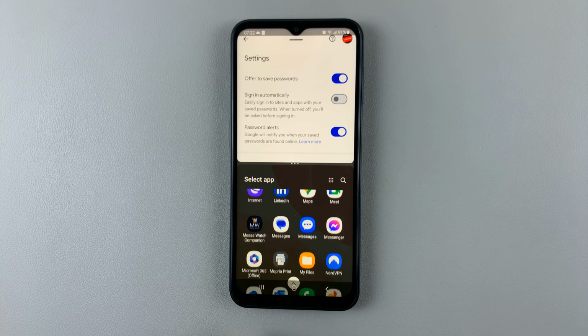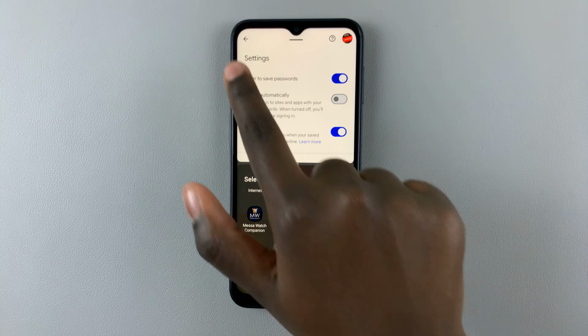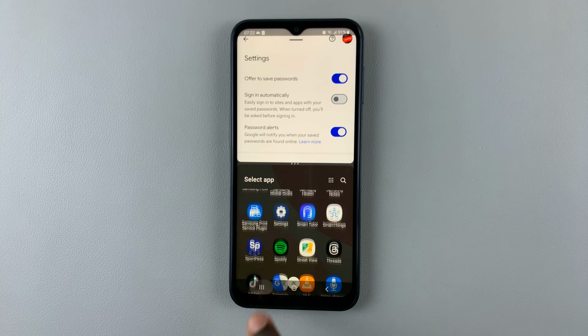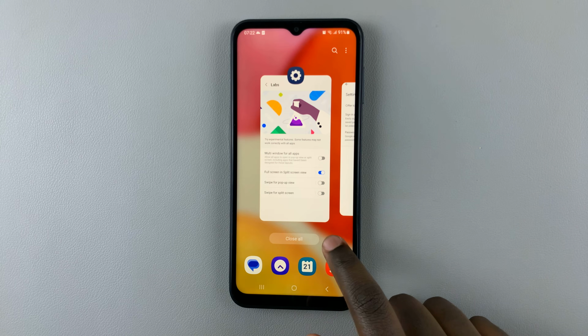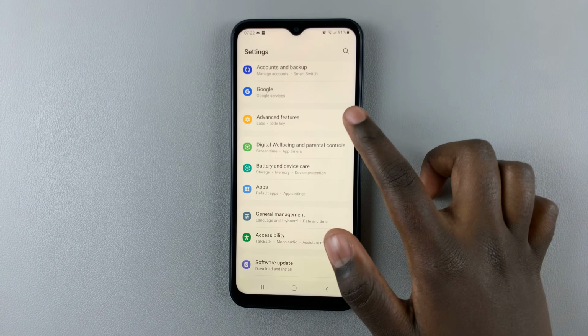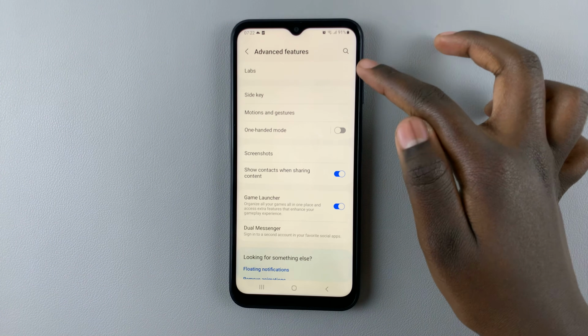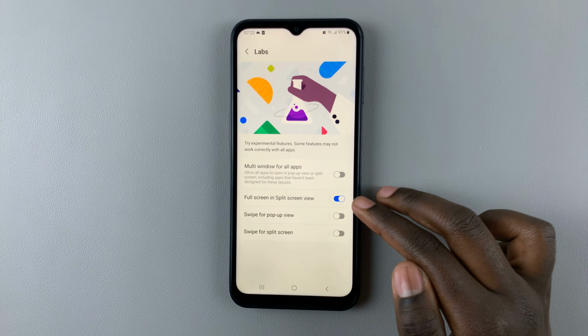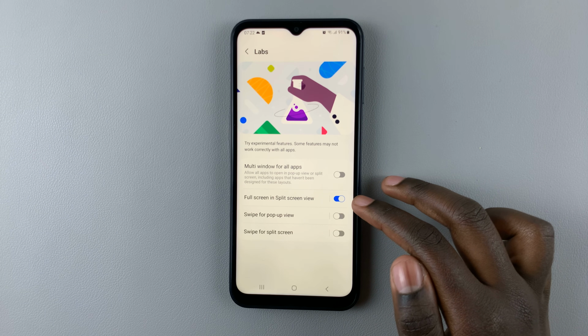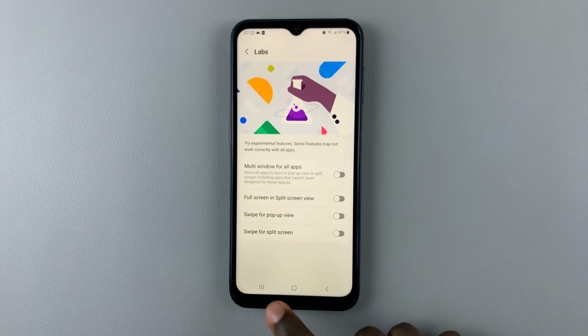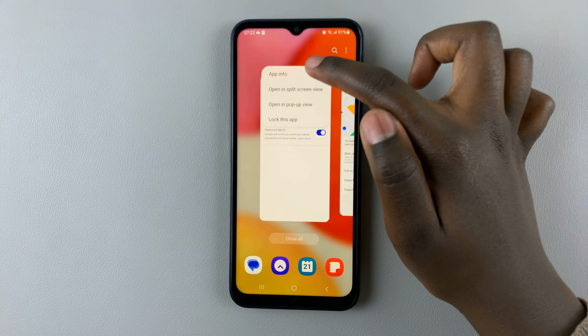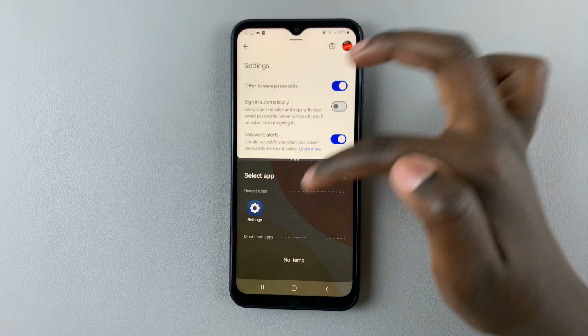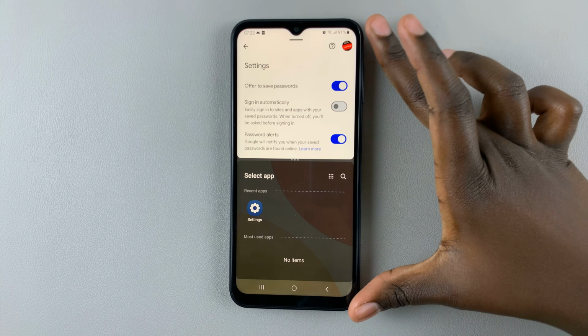To turn this feature off, allowing you to get back your navigation or your status bar, simply go back to Settings, Advanced Features, Labs, and then tap on the toggle to disable full screen in split screen view. You'll notice in split screen that the status and navigation bars have reappeared.